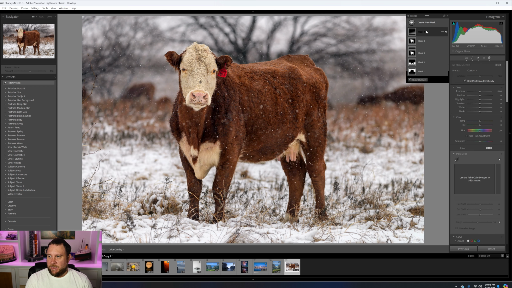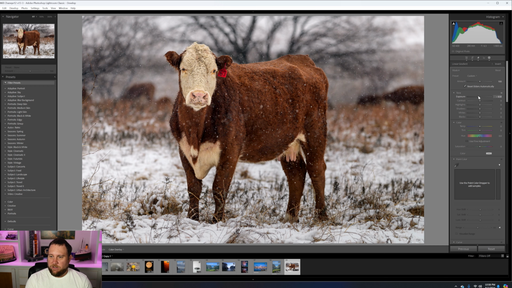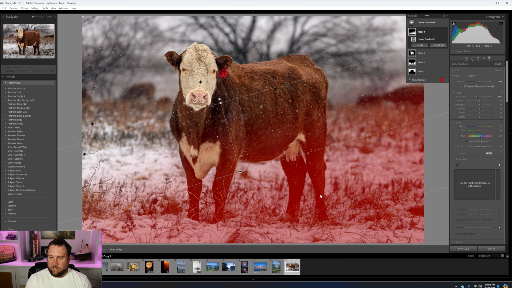Now the way I did that was taking this linear gradient mask, dragging it across the image here, and we're going to go ahead and show the overlay, just to subtly darken that. You can see on this, I didn't go too dark. I went to -0.19, but we could probably go even further here. I think that starts to look too fake though, right?